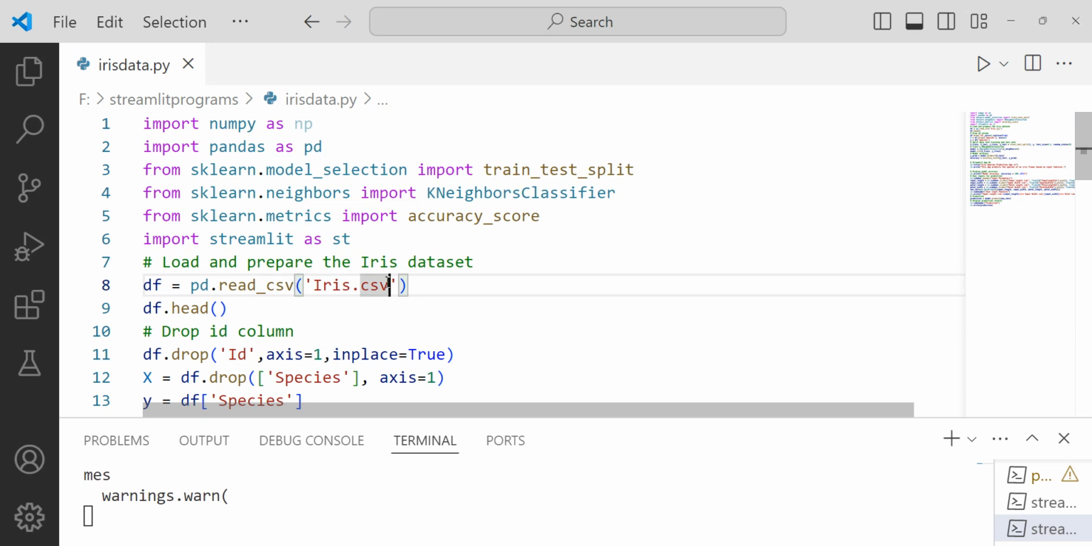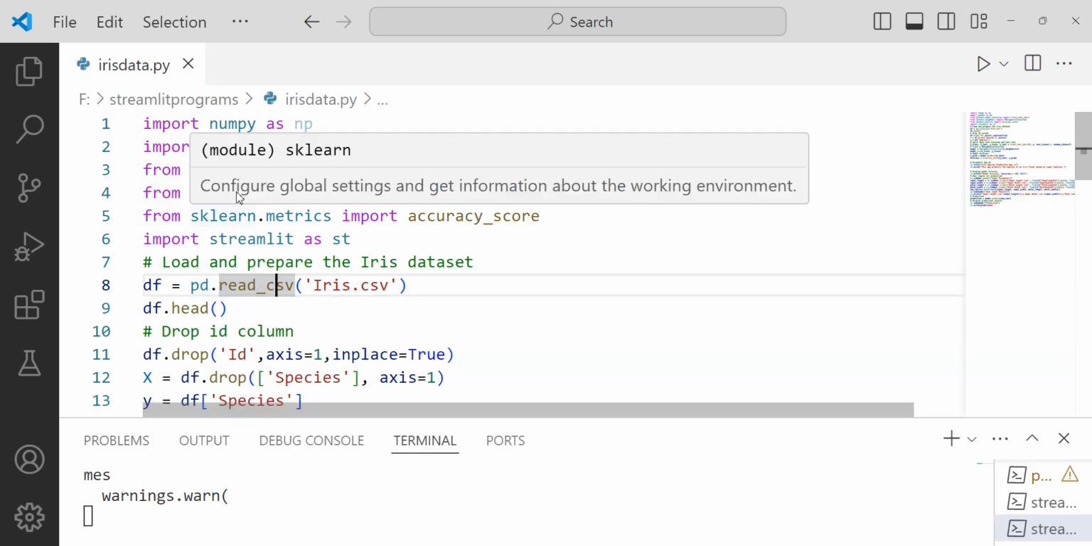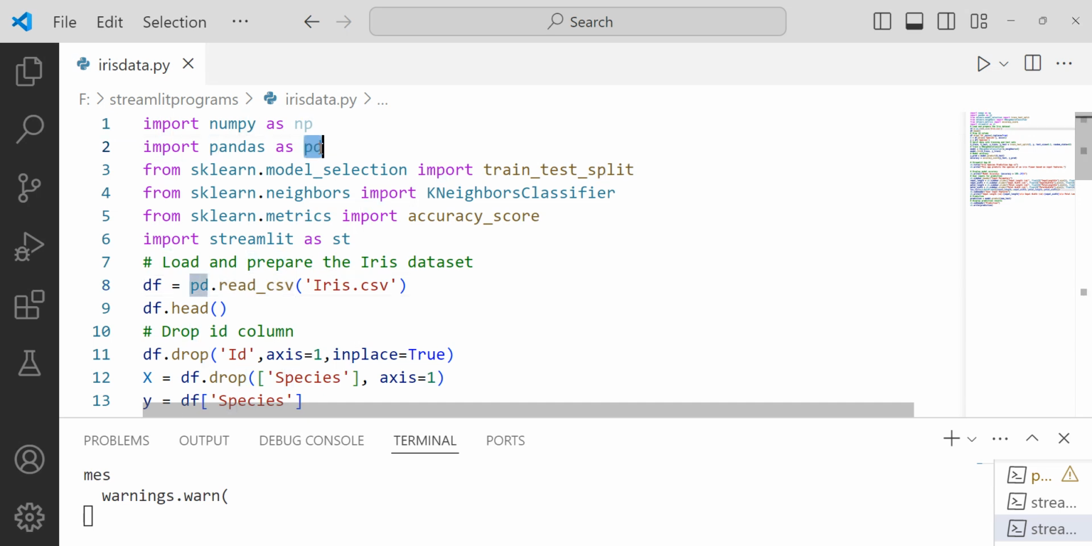Before building the model, first we need to read the dataset. To read the dataset in pandas, we have the function called read_csv, which is a function of the pandas library. That's why here I am creating the instance pd for the pandas library, and from the pd instance we read our dataset with the function pd.read_csv. Here I have directly written iris.csv.